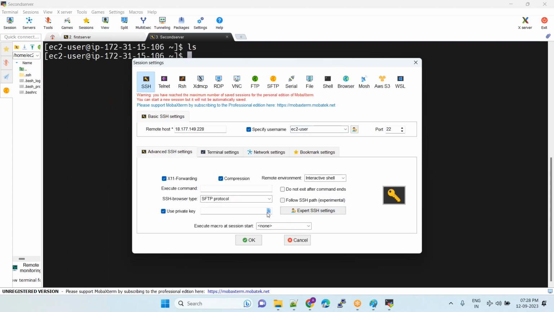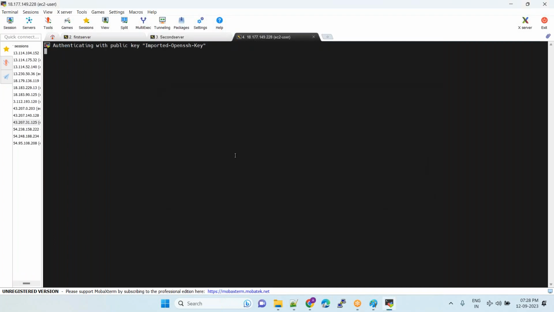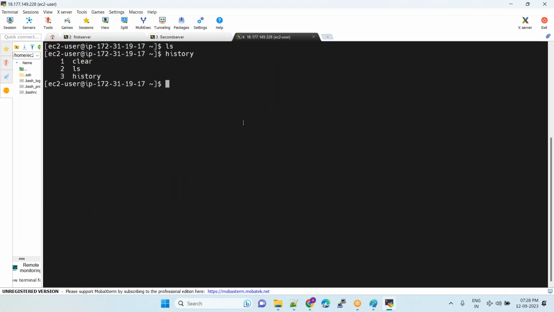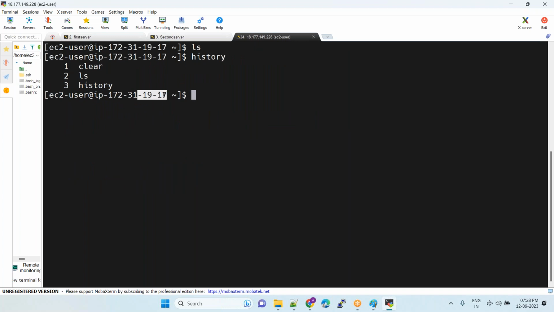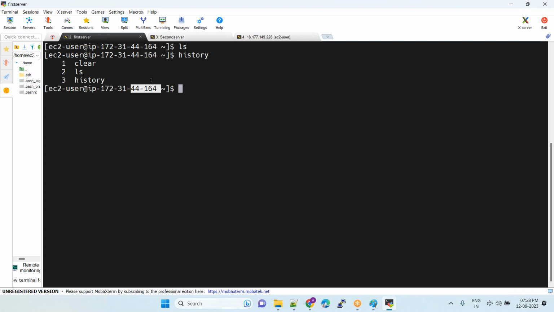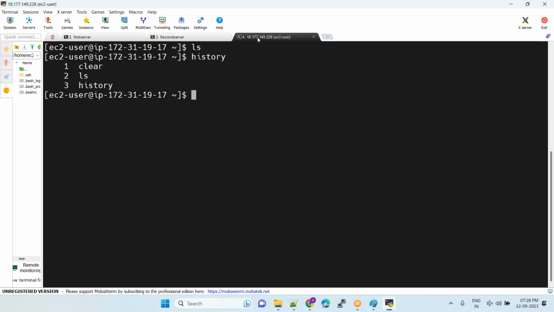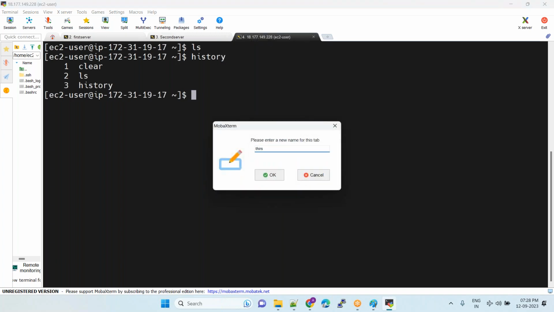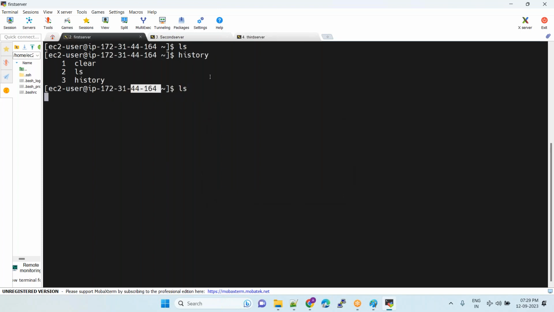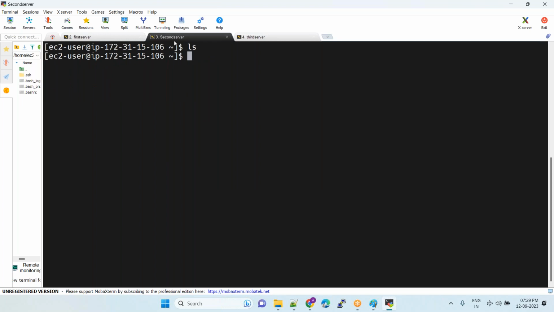Advanced, choose private key, accept. Okay, clear the screen, ls, history. If you see the server details, this 19.17 is my third server, 15.106 is my second server, and 44.164 is my first server. Like that, I have connected 3 servers successfully. For understanding purposes, I'm giving the server names here. Just ls. Nothing is there in this server.